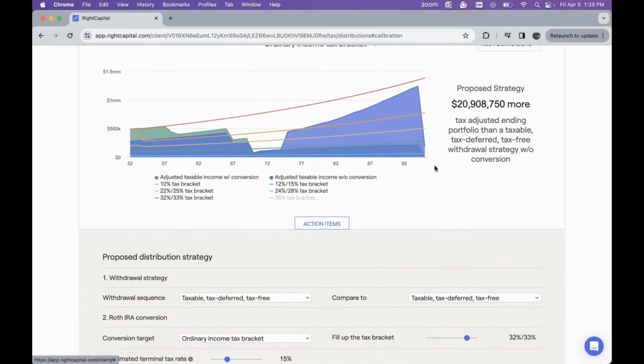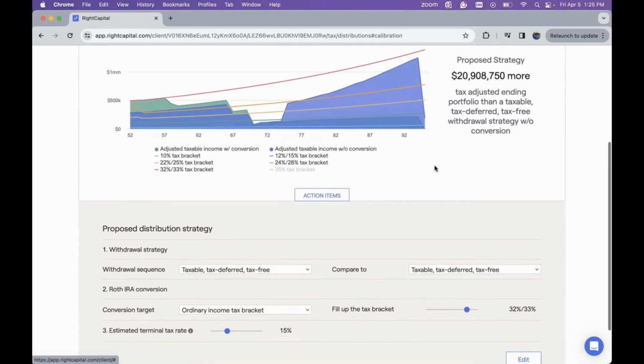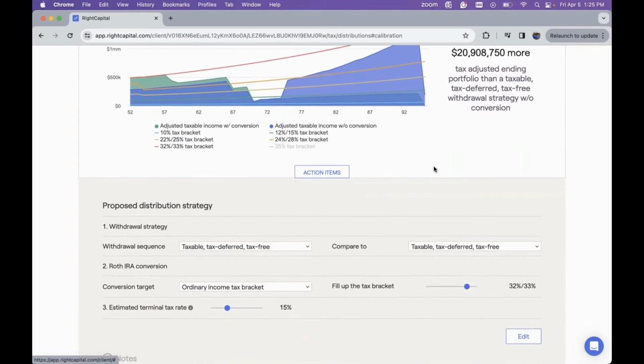And this is how you can utilize Roth conversions in particular by filling up the tax brackets. But there are other ways that we can calculate and fill up the tax brackets or look at calculating Roth conversions. And that can be done by clicking on the conversions target dropdown. And from here, you also have the option to change our conversion target.